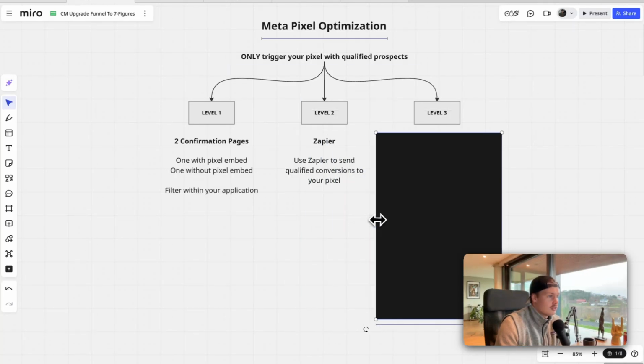So if we take level 2 here, we basically use Zapier to only send the qualified conversions to your pixel, because when you use Zapier, that actually goes through the server side, so it's server to server, instead of just trying to capture it in the browser.